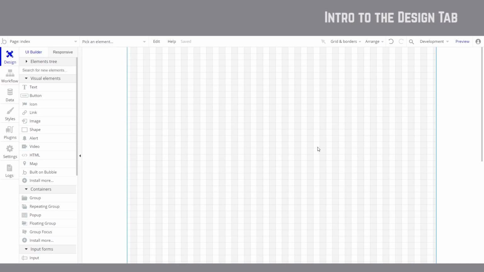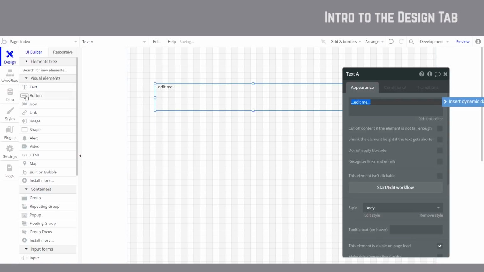So the Bubble editor is made up of a few different windows, which you'll find on the left-hand side here. Today we'll be talking mostly, if not exclusively, about design, workflow, and data. So we'll start with the design tab, because that's where you're going to be spending most of your time with your app, most likely. The design tab is just where you drag and drop elements onto a screen.